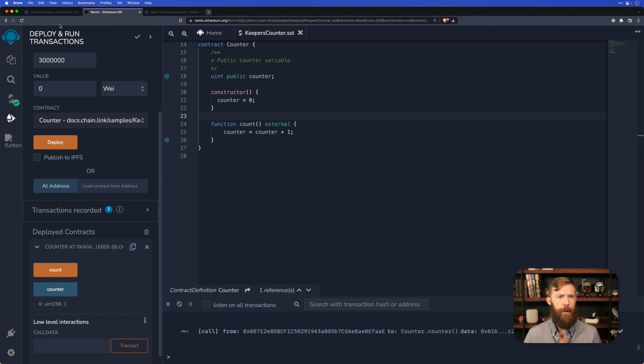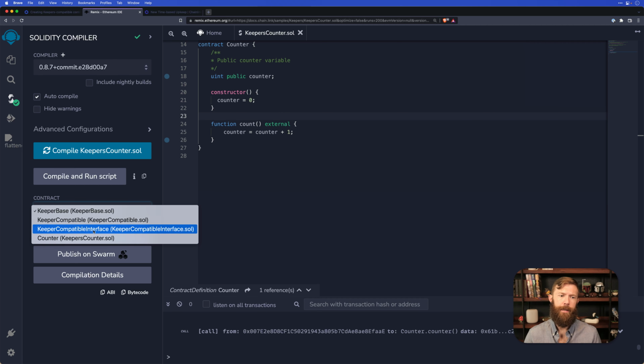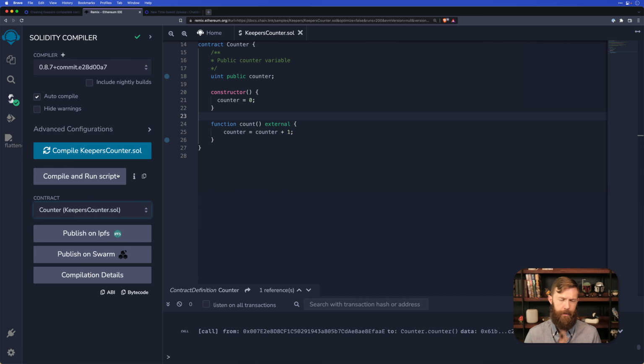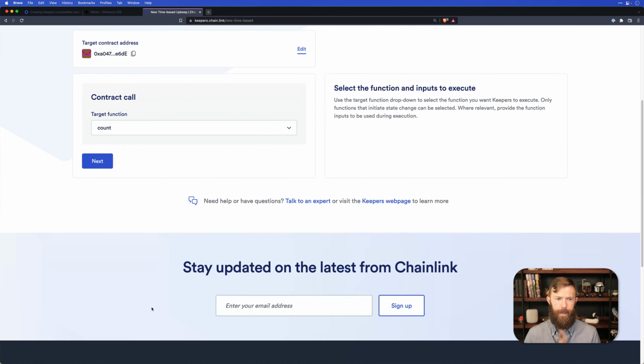If we head back to Ethereum, we can see under the compilation tab here, under the compiler, we have an ABI. Now, make sure that you pick the correct contract. This contract is counter. So we'll need to make sure we select that, and then we'll click on copy for the ABI. Head back to the keepers window over here, paste it in, and click next.